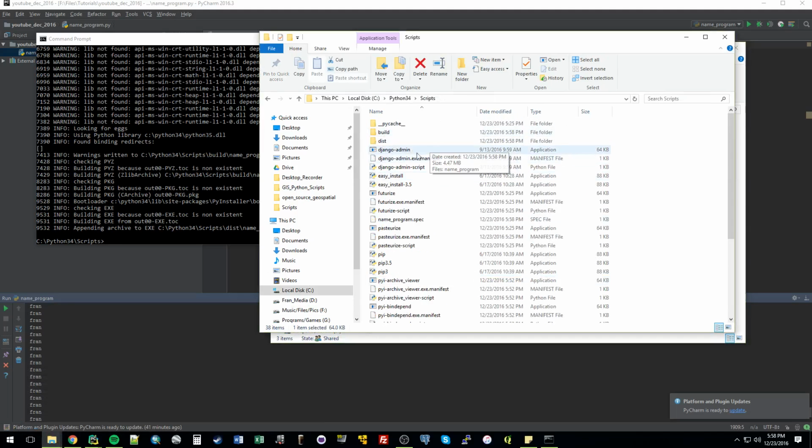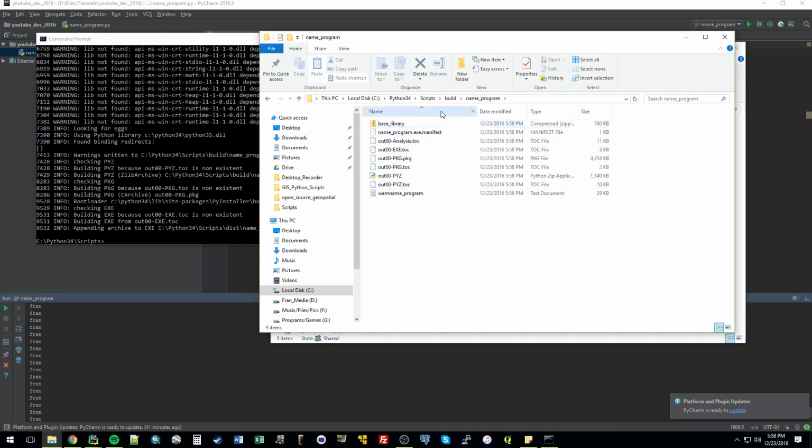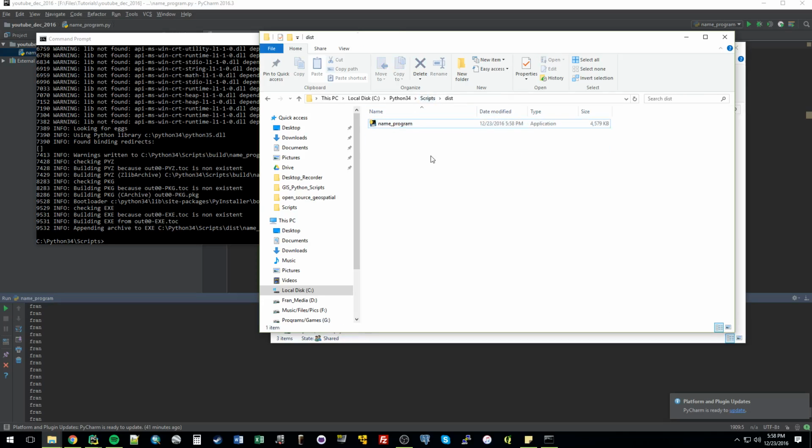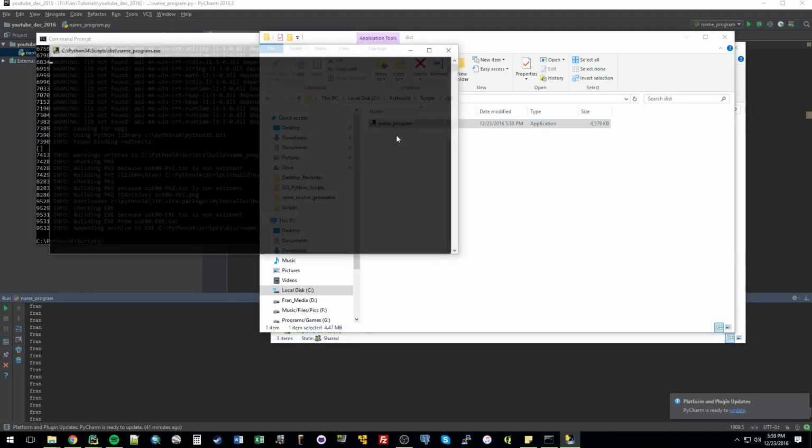So it put it in that Scripts folder, and it made these two new folders called build and dist. Build is kind of where it puts temporary files as it's making it. Dist is like distribution. So this is what's ready to be distributed. So we'll just check, open it, make sure it works.